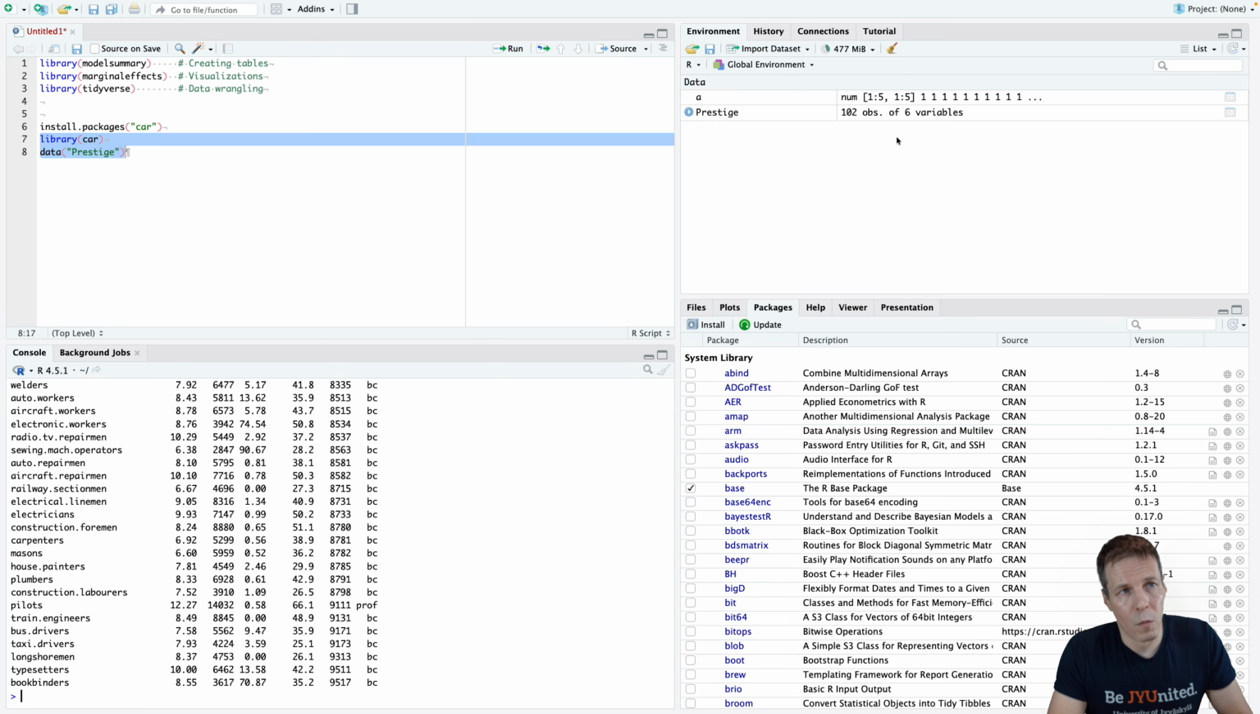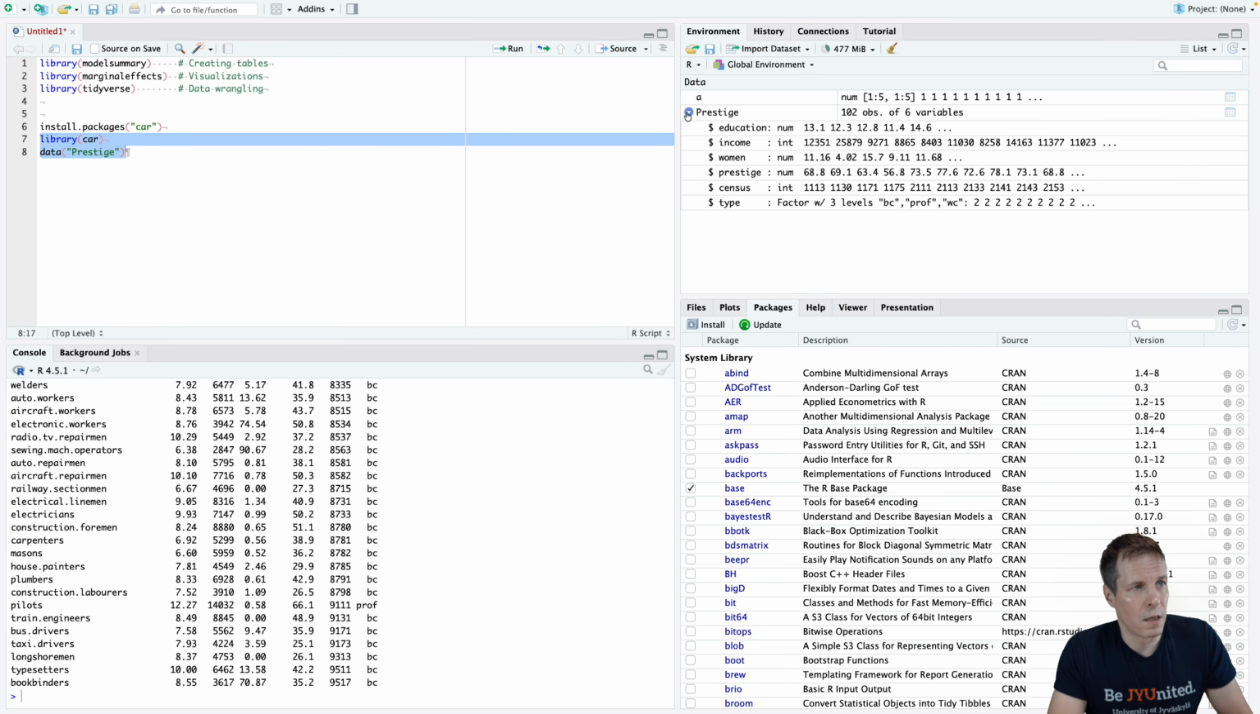And we can see here in the environment that the data contains some variables. We can expand and collapse the variable names. That's the type of the variable. So this is numeric. Numeric means decimal numbers. This is integer, means whole numbers. And then this is factor, which means that it is a categorical numeric. So we have numbers, and the numbers have labels.